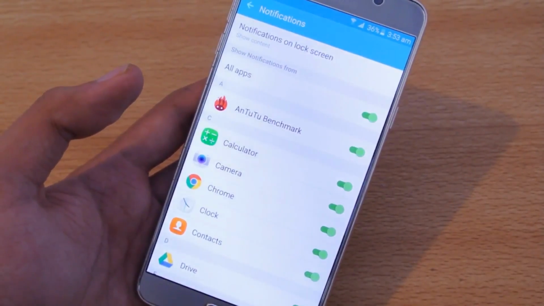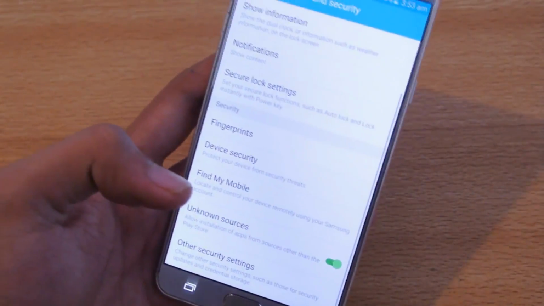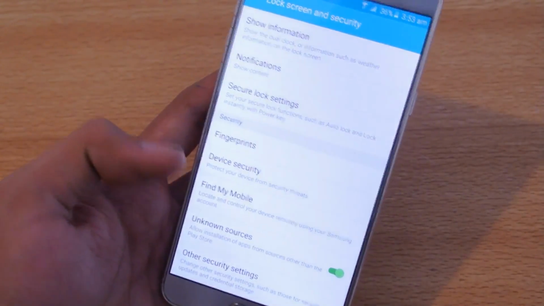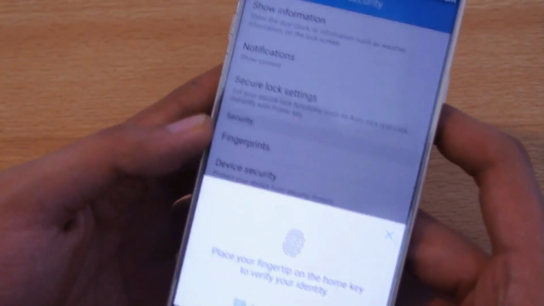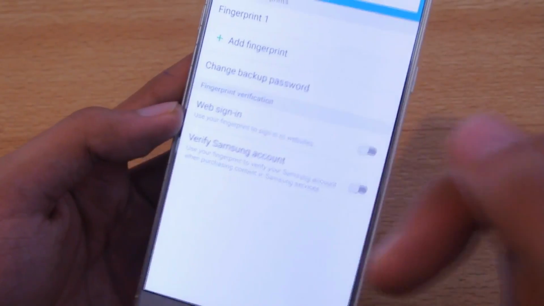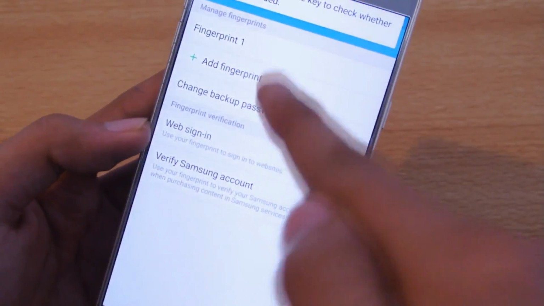Now I'm just gonna move to another option, which is a pretty awesome thing. If I go here into fingerprints, I'm just gonna enter my finger, thumb here, whatever. So I can add more fingers, but that's not the thing that I want to show you.